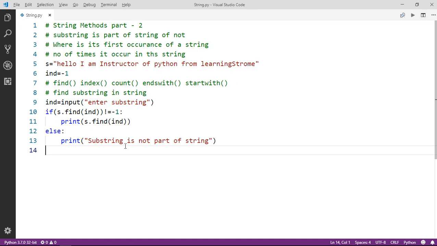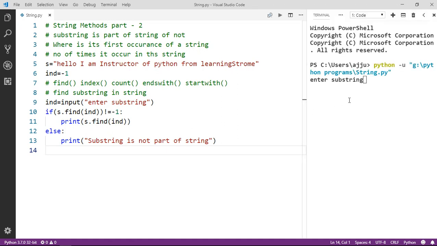So let's run this program. It is saying enter substring. First of all, let's give only a space. You can see how many spaces we have here. Let's run it. You can see it is giving us 5, the first occurrence of the space here. Let's run this program once again.